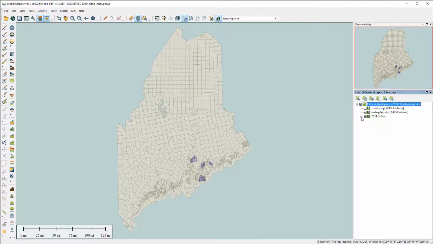This is just an example of orthos, but you could also add other things in here too that might be of interest, whether they're orthos or not. Maybe they're LiDAR DEM tiles or whatever. But anyway, I hope this has been helpful.